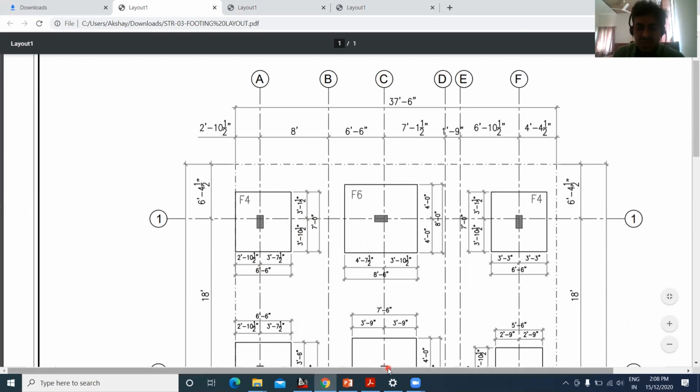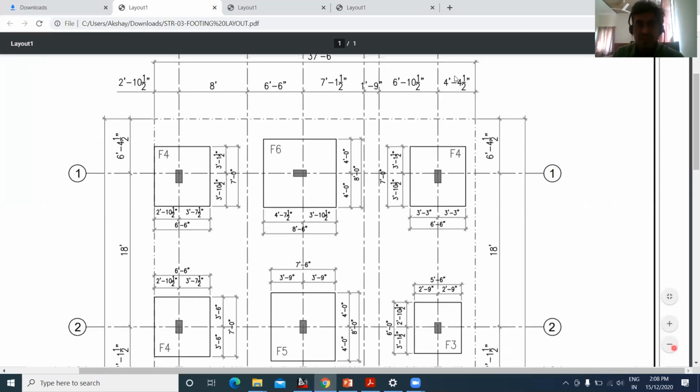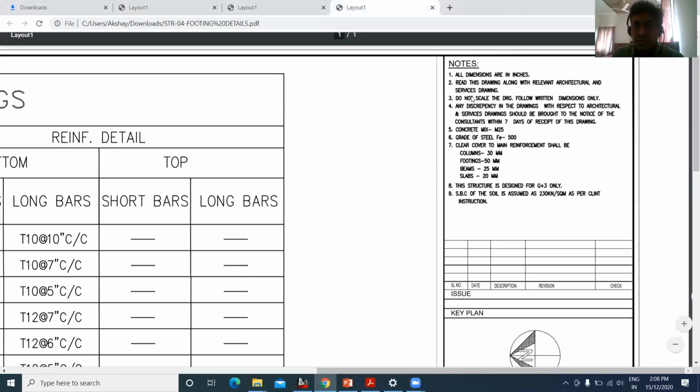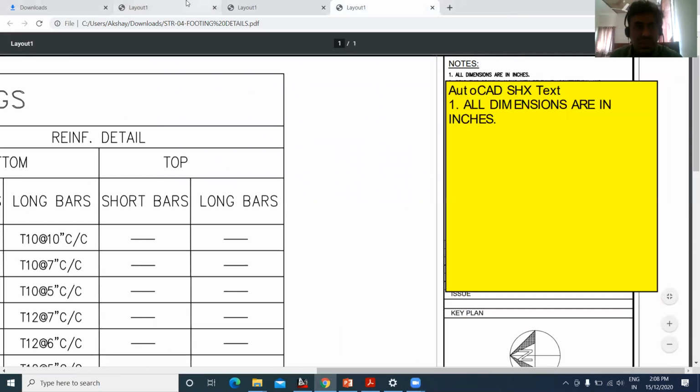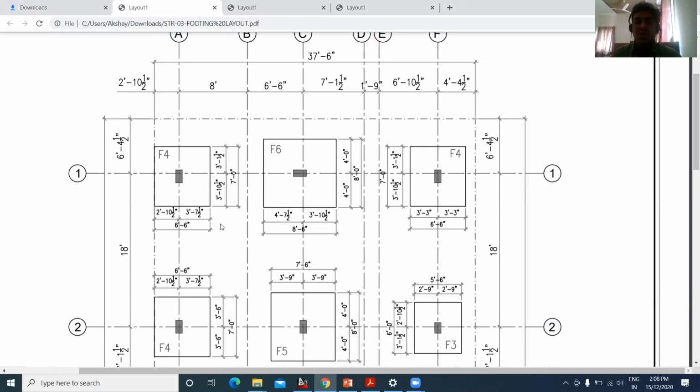Since initially it was written all the dimensions are in inches, if you can remember, it was mentioned here all the dimensions are inches. That is why you can see all the dimensions are in inches here. Just in case if it was written in meter, then we would have got the dimensions here in the meter, right?